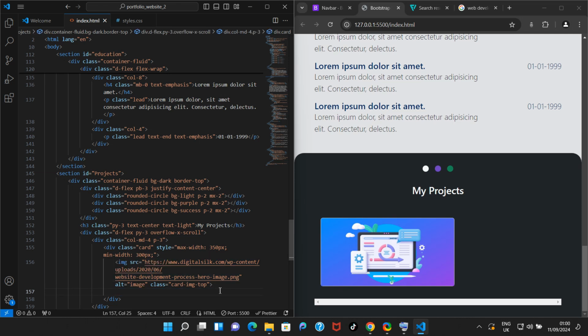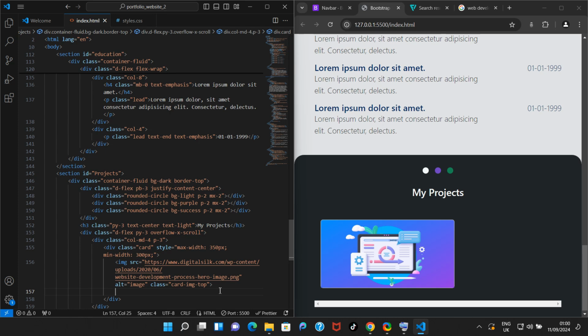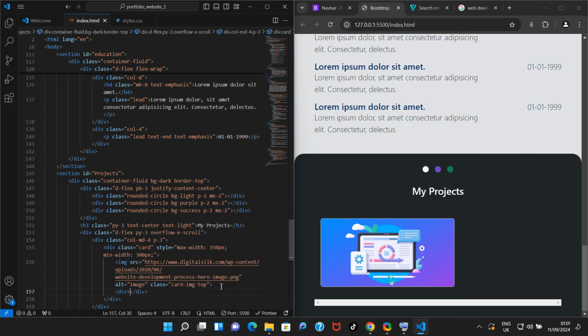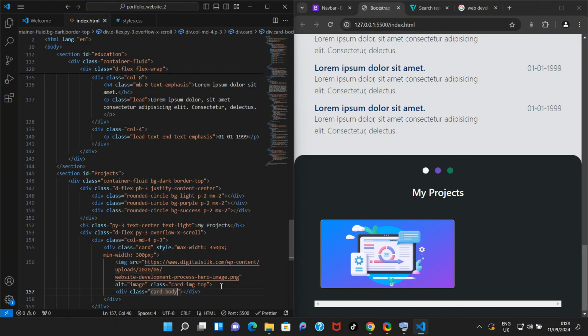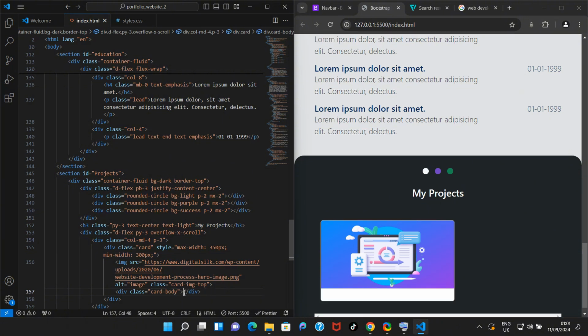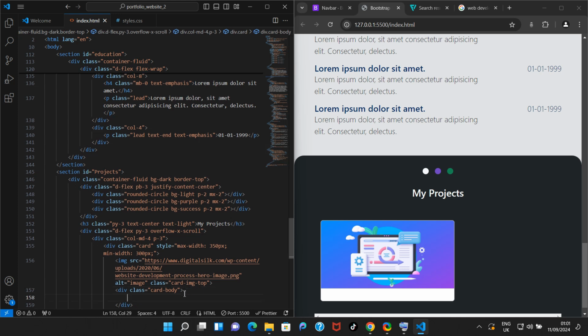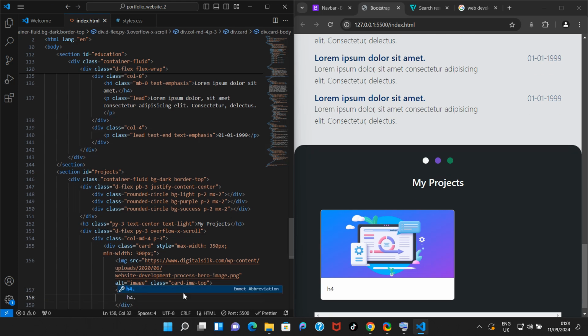I'm just going to come here inside the card. Now I'm going to create a new div, and I'm going to give it a class of card body. Remember, we gave the card img top. Now we have the card body, so you can see this body now. So inside the body, I'm going to create an h4, and that would be the card title.